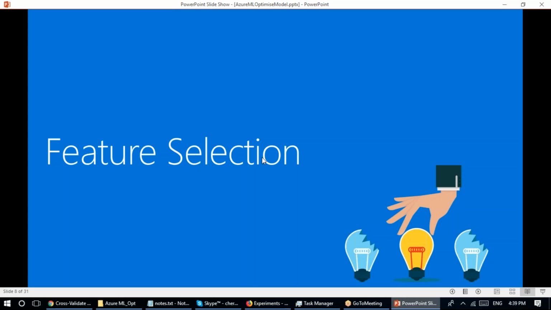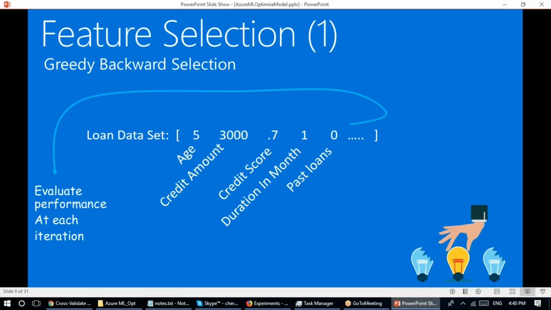So the first tool that we have in terms of data science process is called feature selection. What it means is that maybe we have in our data set some columns that are not relevant to the algorithms, or that are causing the algorithm to behave badly, either because it may be an outlier or because for some reason it's having a negative impact on the data set. So the first technique is called greedy backward selection.